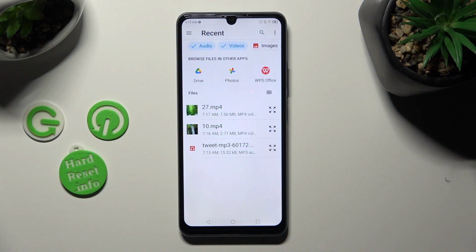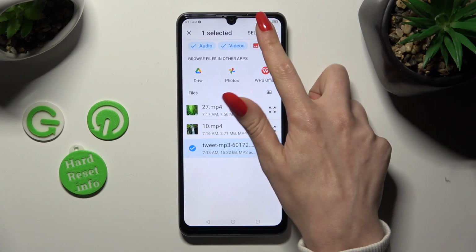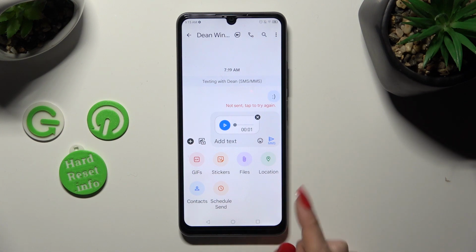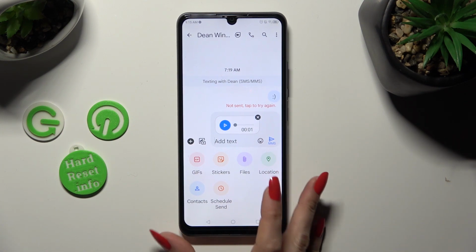Now hold your file that you wish to add, in this case audio one, and choose Select at the top right corner. So when I do that, as you can see, my audio file was successfully added.